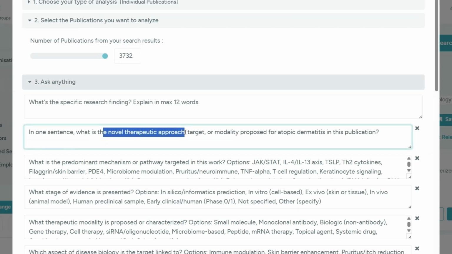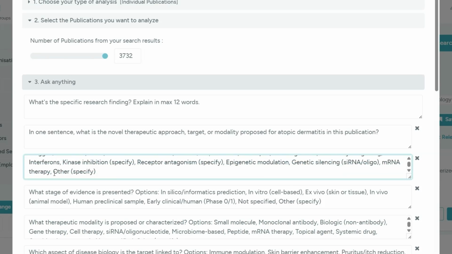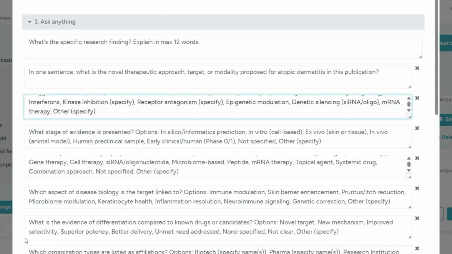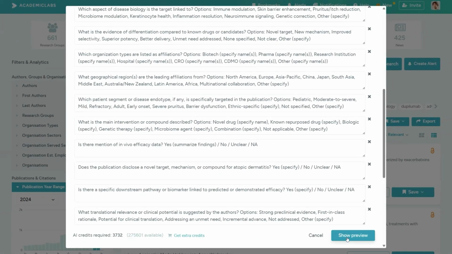What's the novel therapeutic approach? What's the pathway? It can pick from options. Plus, if it's other, it needs to specify. What's the evidence? What's the modality? What is the disease biology, the organizations involved, and so on. So we have all these questions. I simply need to click show, preview, and then download, and I get the full data set. I've already done it before.